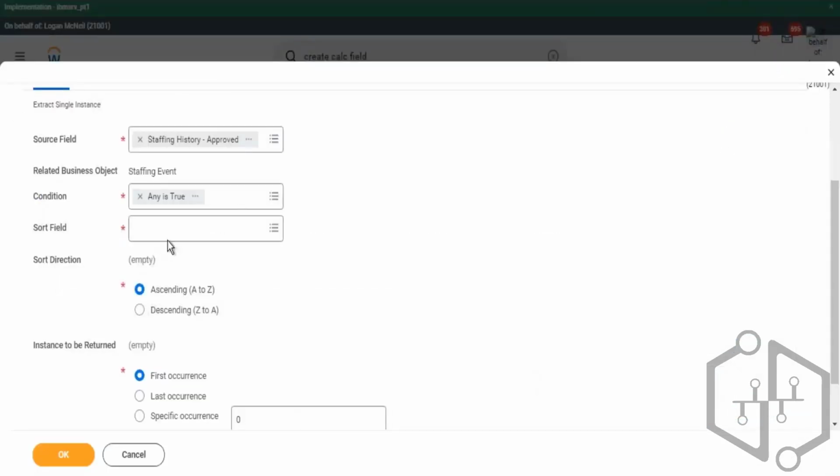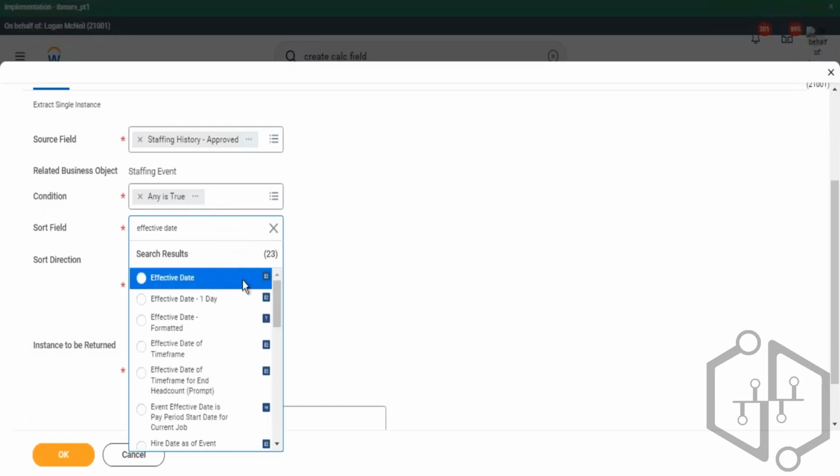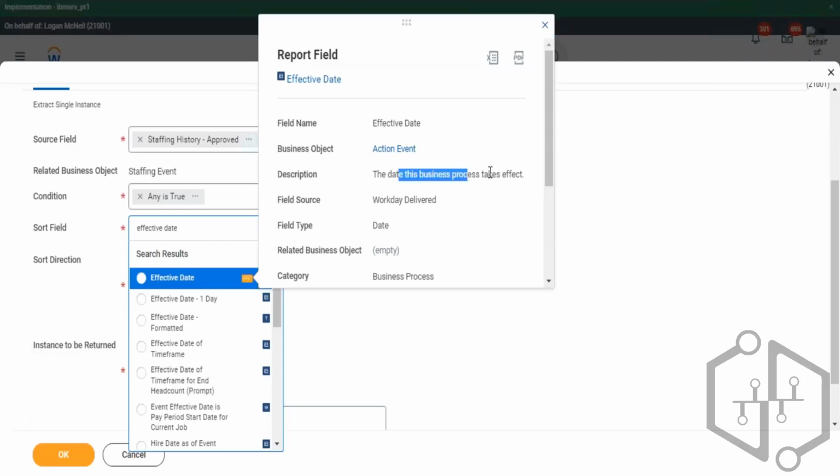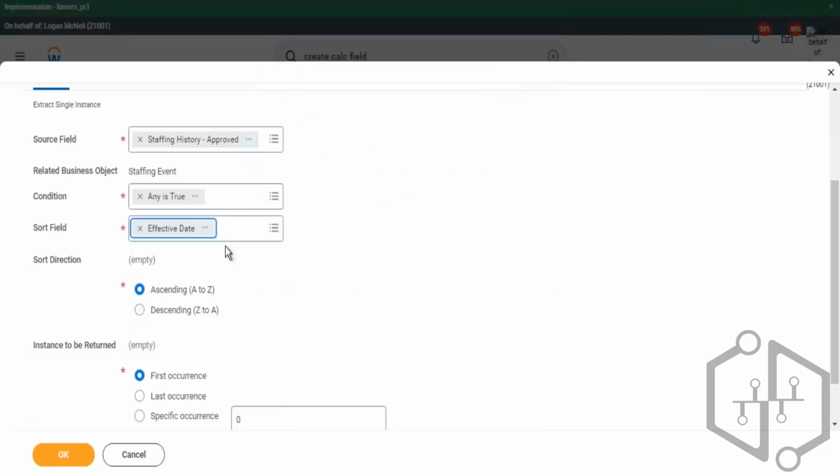So now I can put a sort field saying the one with effective date. So when I go in here, if you see the date this business process takes effect. So I'm saying sort the values that are returned. I've not written any condition. I've basically said any is true. When I say any is true, I'm saying return me everything. Similarly, when I say any is true for sort, I'm basically saying don't sort whatever values Workday is returning.